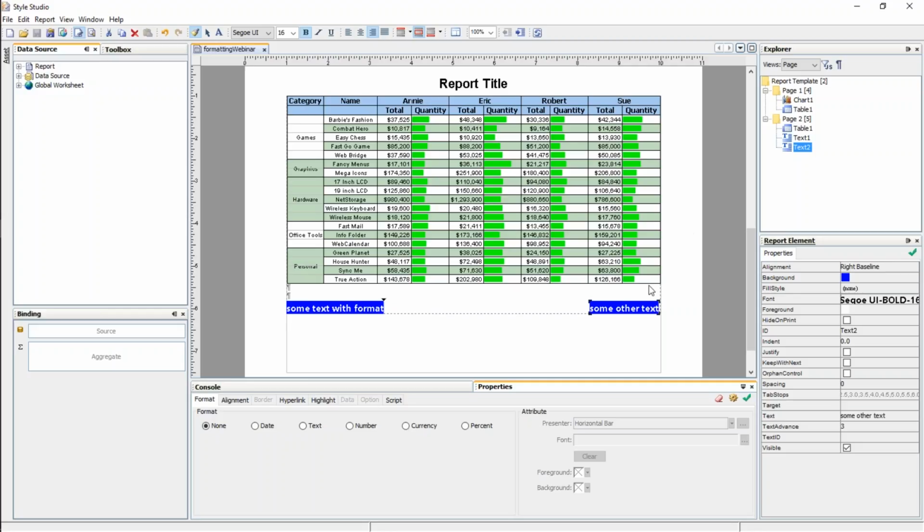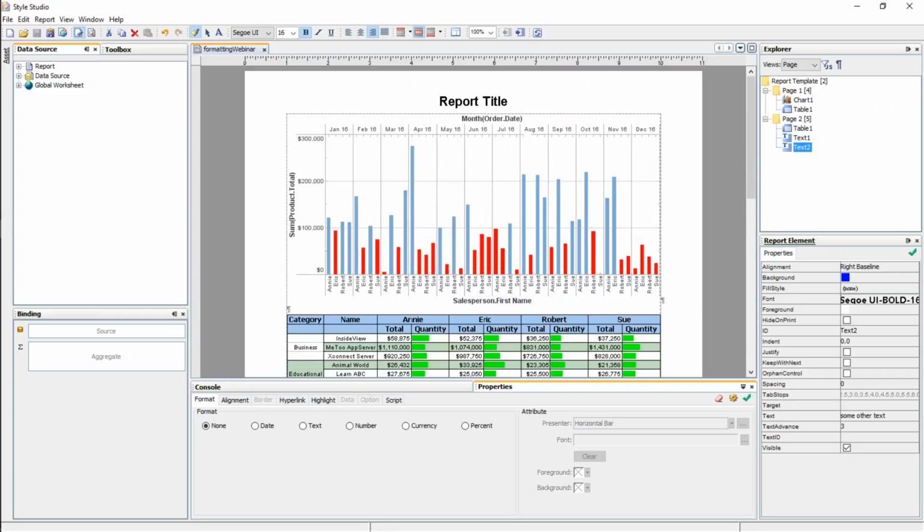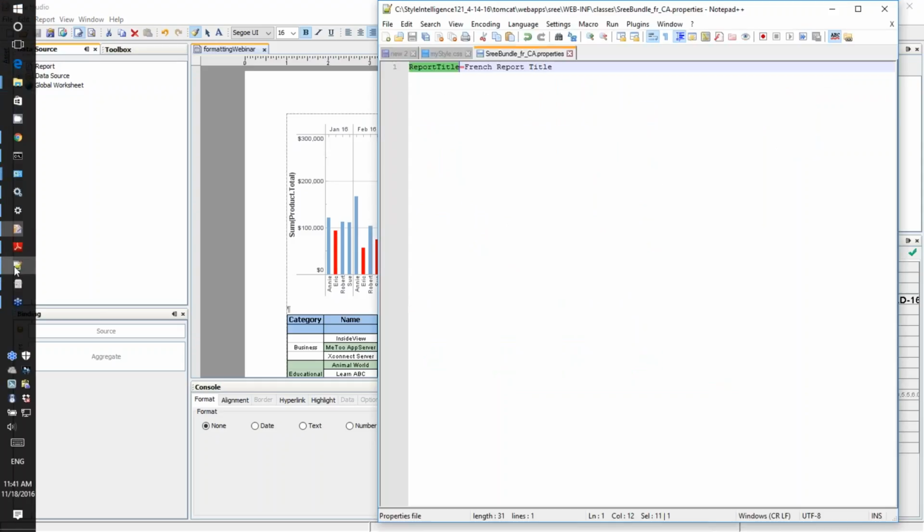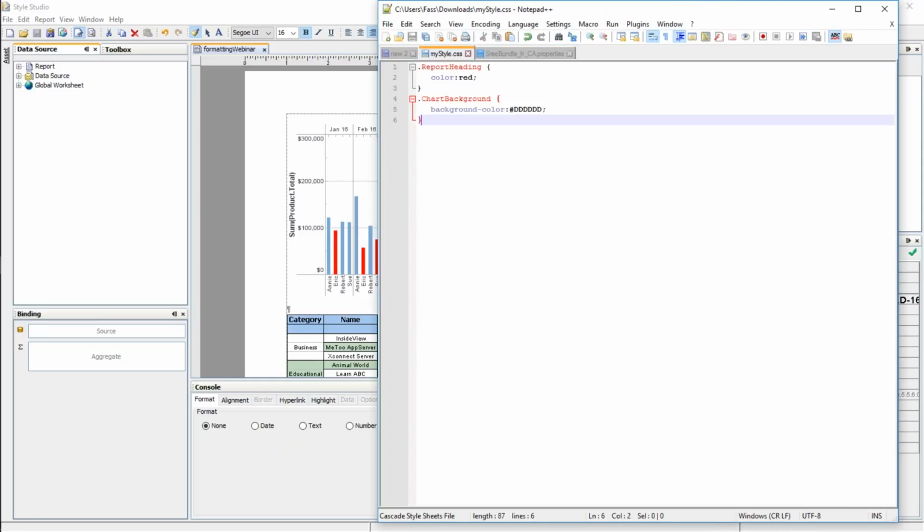So for those of you who are familiar with CSS, hopefully I don't need to say much more about it, but if anyone is unfamiliar, basically CSS is a styling language for web pages, and the way it works is you create one or more text files, and these text files contain the styling definitions. So let me show you a very simple example that I created here.